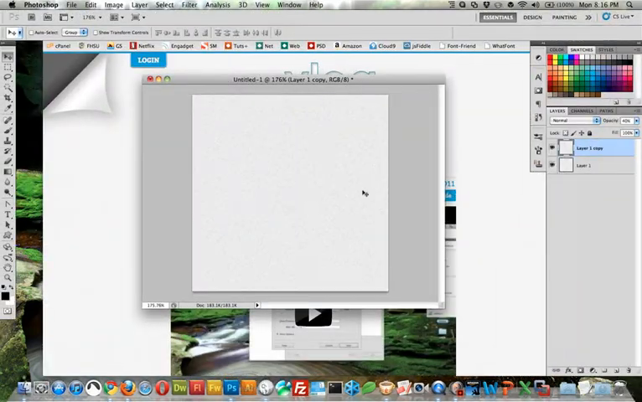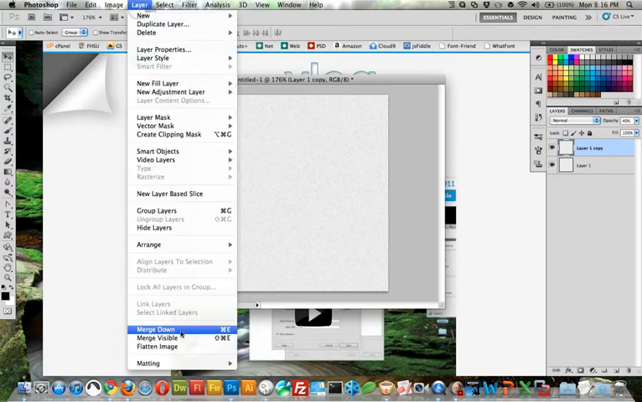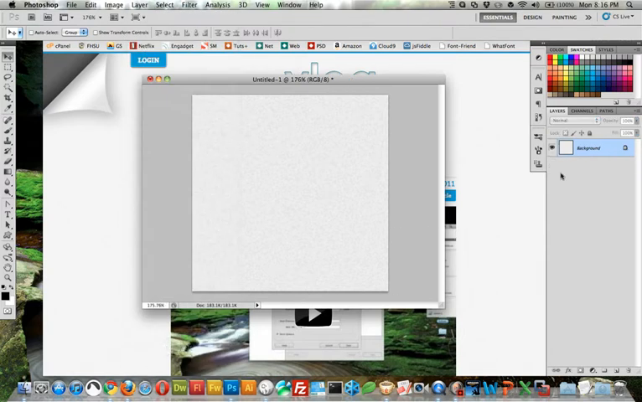Go back to Photoshop. And the next thing we're going to do is create that page curl. So we're going to go to Layer, Flatten Image. And now we need to make it workable. It locks it when you do that.